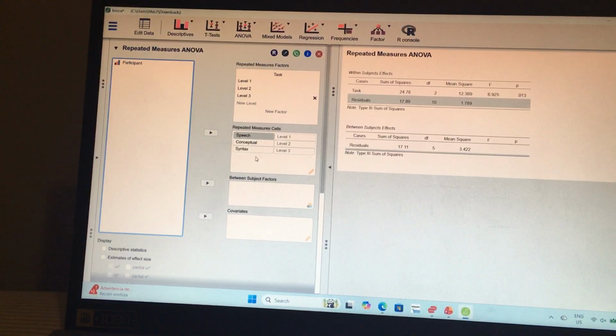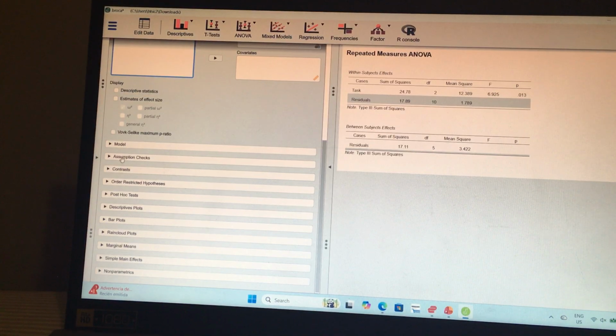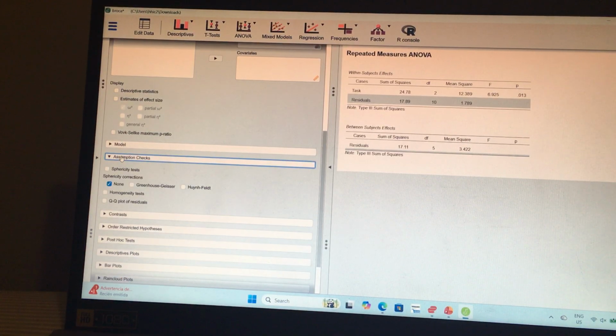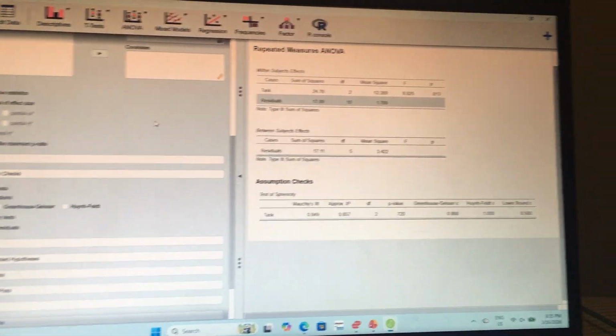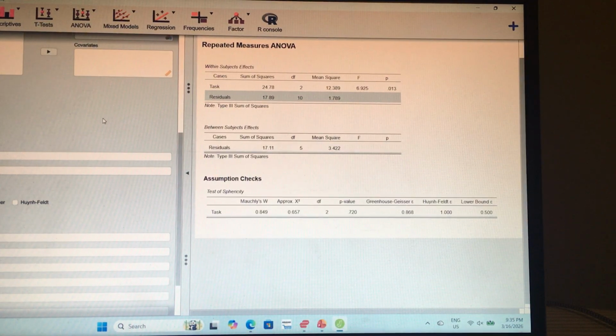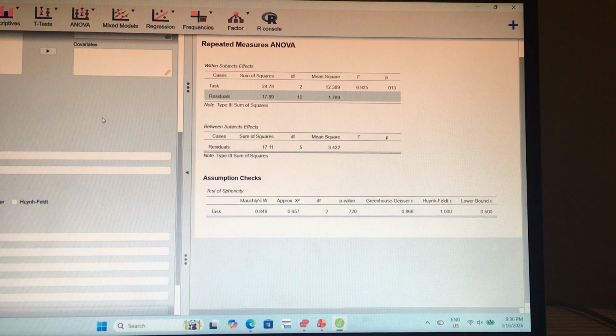And then we're going to go to assumptions checks. And we're going to check sphericity tests. So this is definitely something different, right? Then we're going to check our output against figure 13.11 on page 23. So that looks the same. We added the sphericity tests. What's the output looking like?